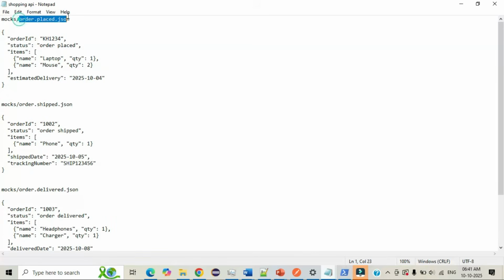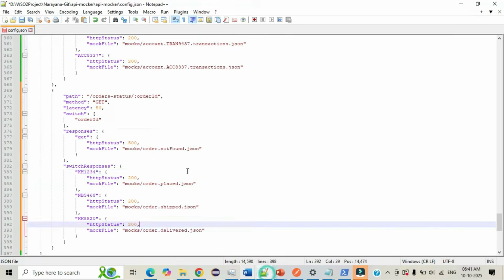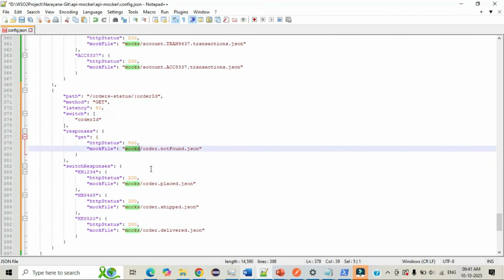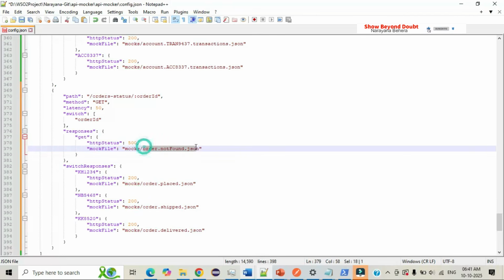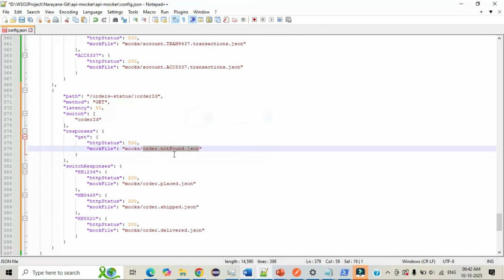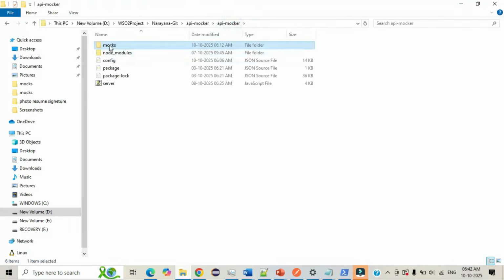So what I need to do, let me create these particular files inside the mocks folder. If you go to the configuration, we are storing all the files inside the mocks folder only. So the same setup we can do here also. So this particular file is order not found. If any of the IDs is not matching, we'll create this particular file. So let me go through the mocks folder here. So this is my API mocks folder.